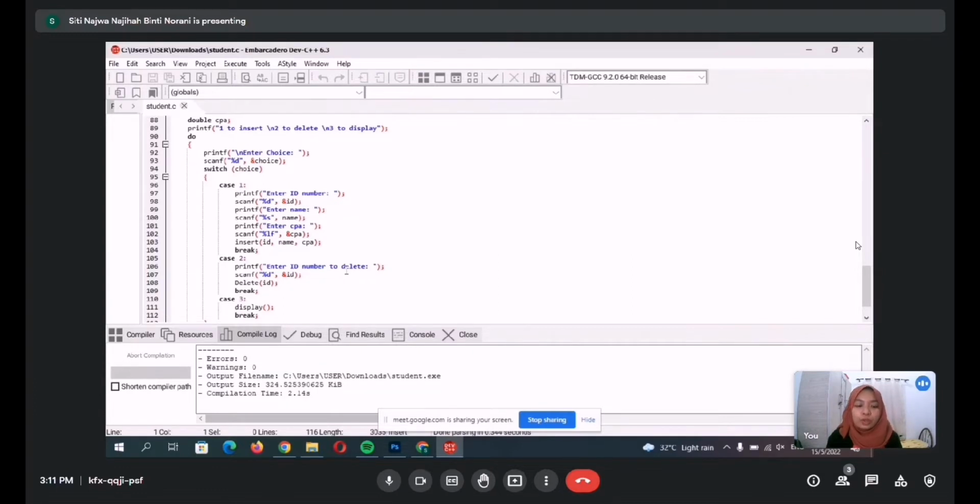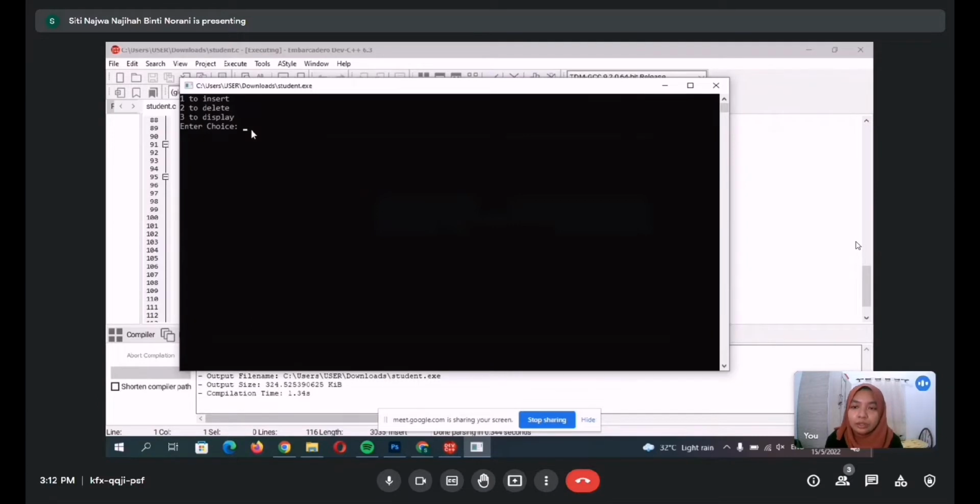So I will show you how the program works. This is how the program will appear on the screen, which will ask number 1 to insert, number 2 to delete, and number 3 to display. Then enter your choice. Then I will choose number 1. Then it will ask to enter ID number. So we insert number 1 and we enter name, which is Najwa. Then we will enter the CPA, which is 3.98.